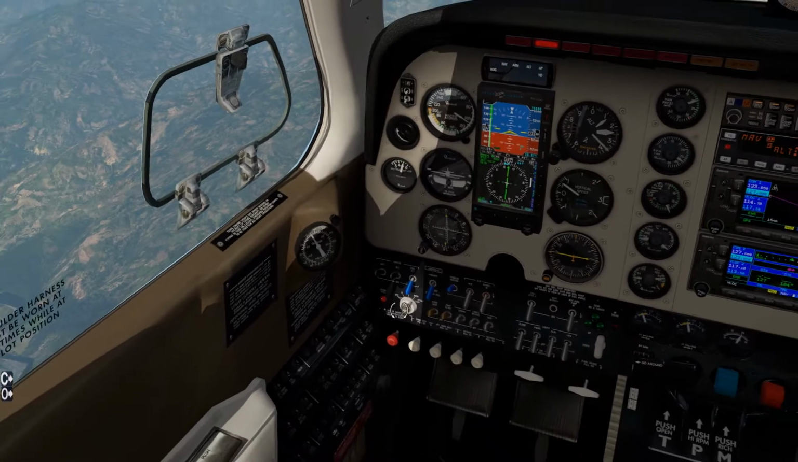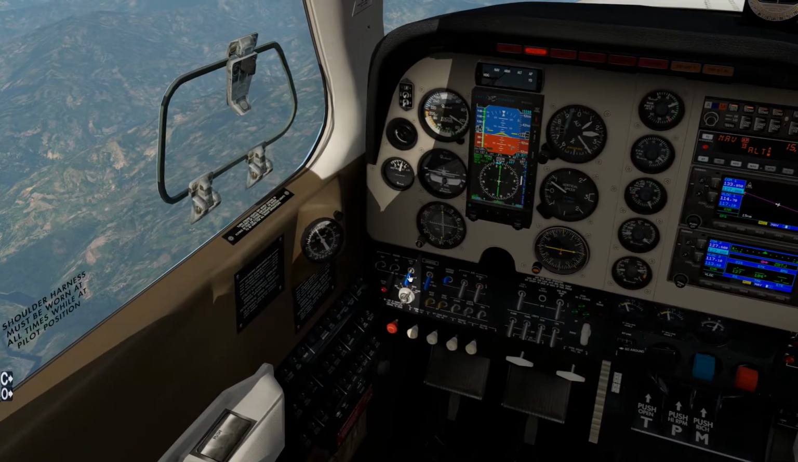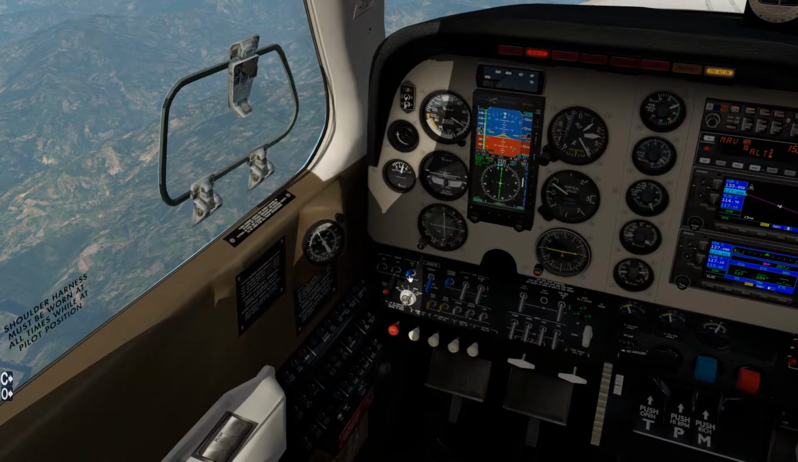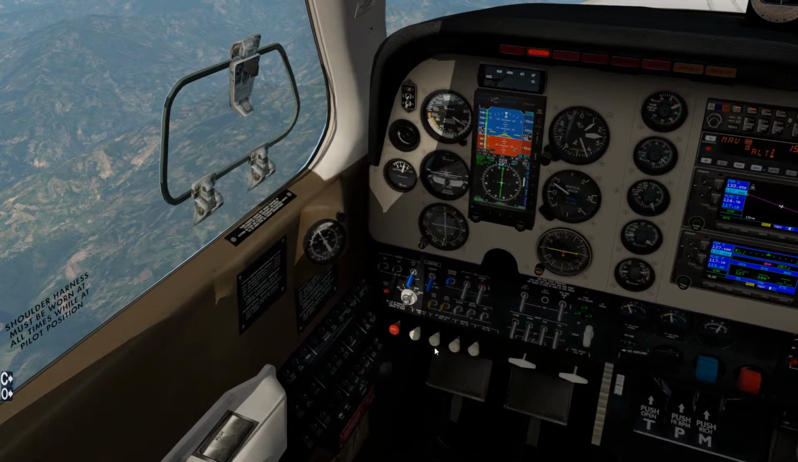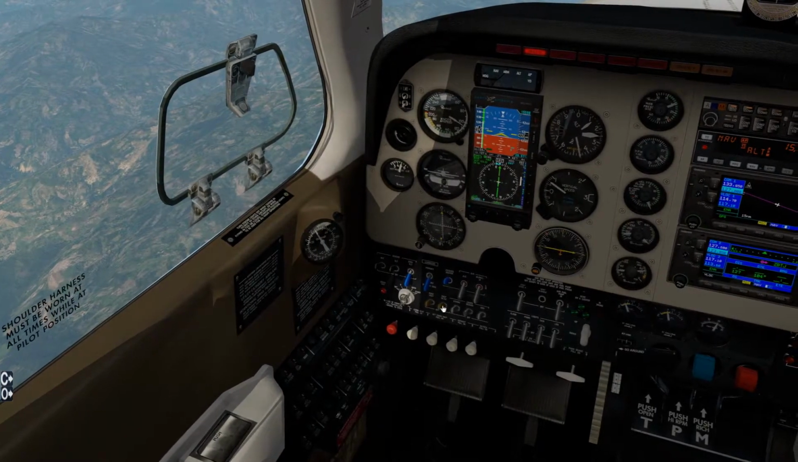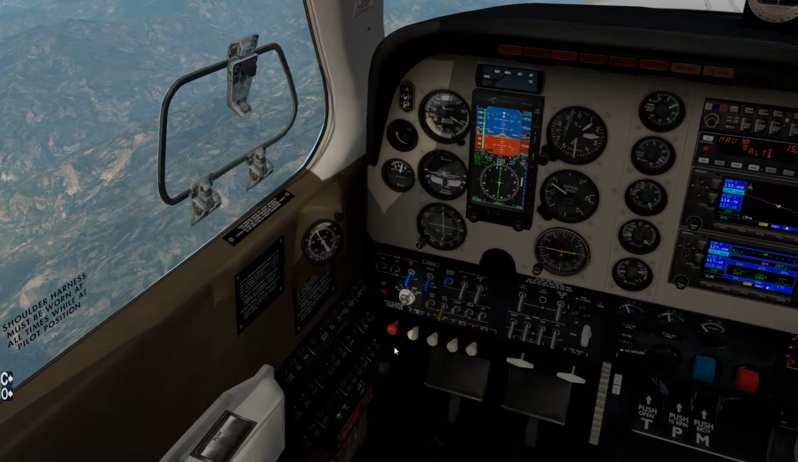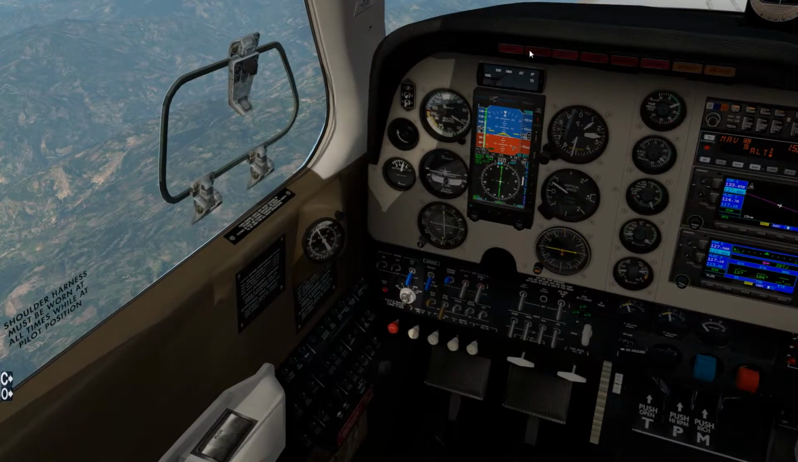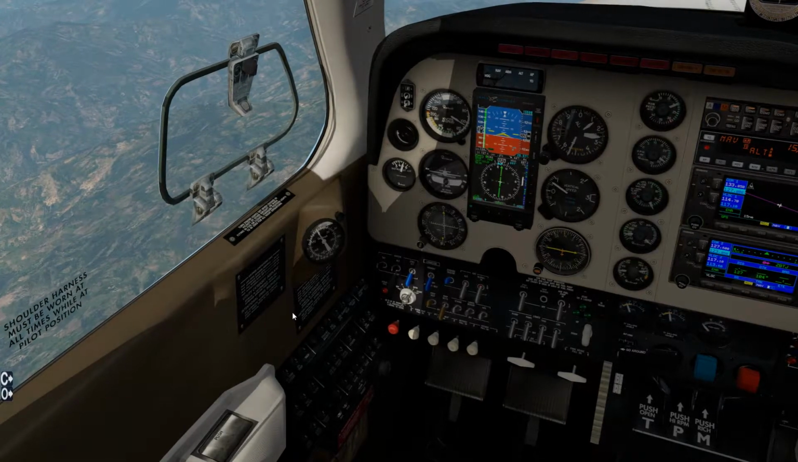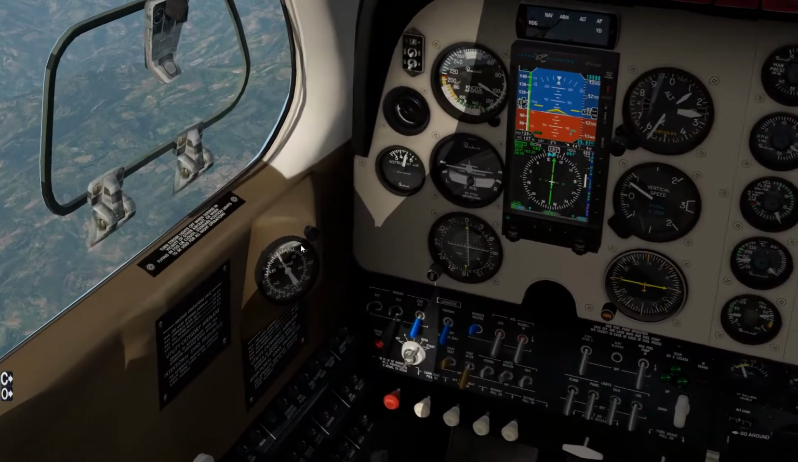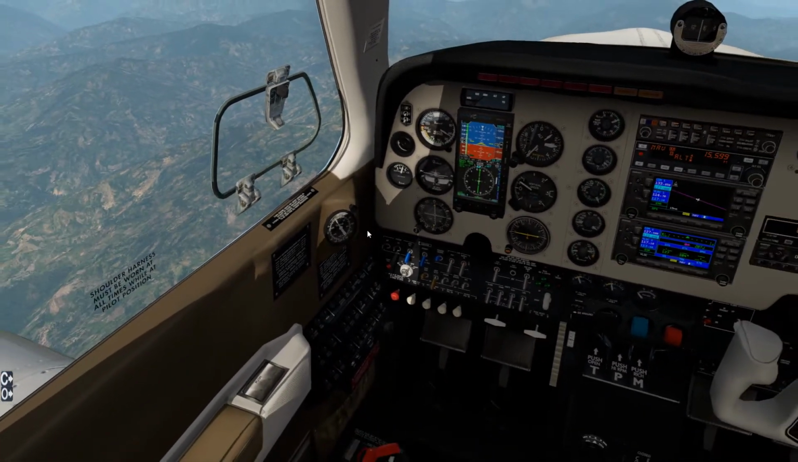Standby alternator. Does that do anything? No. Do I need the prop? Let's leave that off because that light went away. And it's getting even colder now. Oh crap.